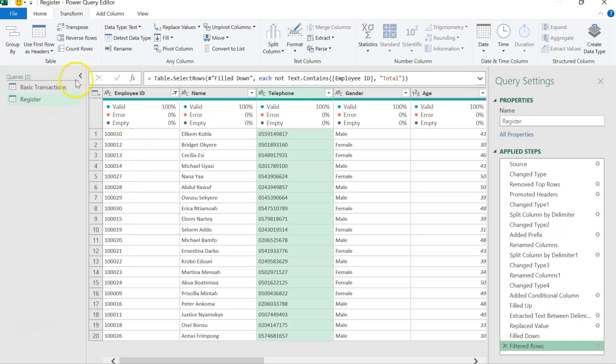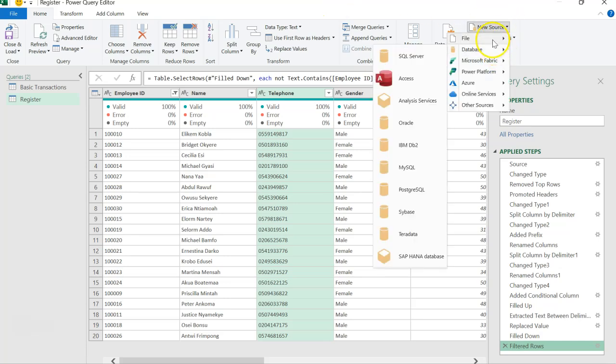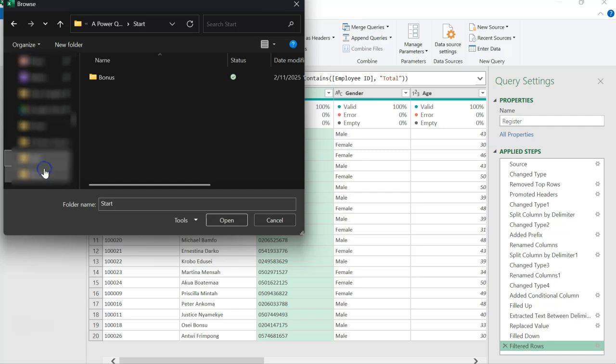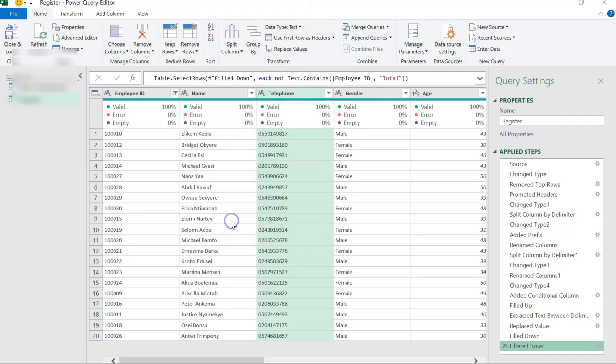While we are here, we don't want to leave Power Query. I indicated earlier you can come home and then go to new source, and we will now fetch from file and commit this folder. Okay, so this is my bonus folder. In this case, I'm lifting the entire folder, so I don't really have to double click, right? So I click on this and I click open.